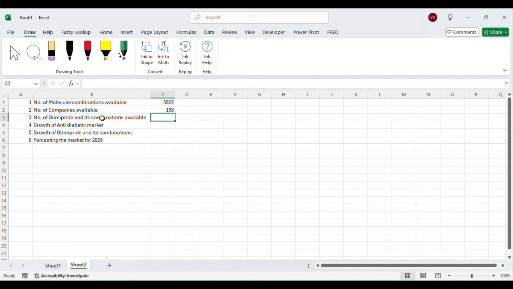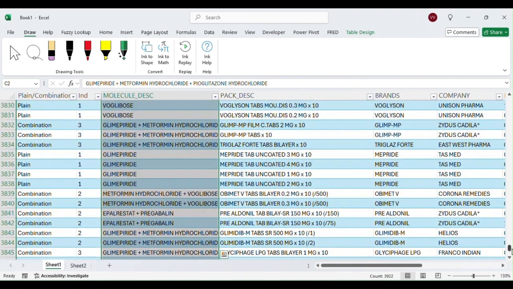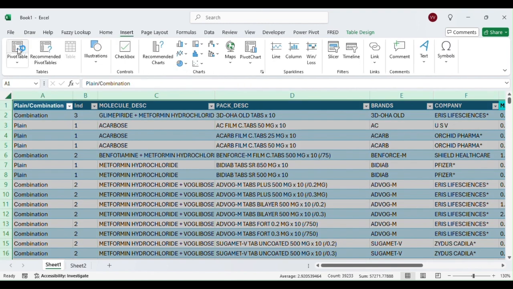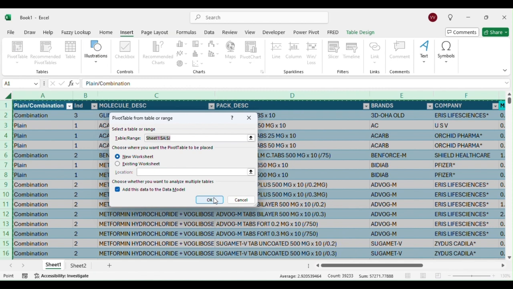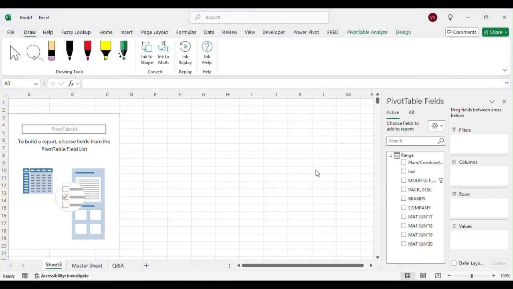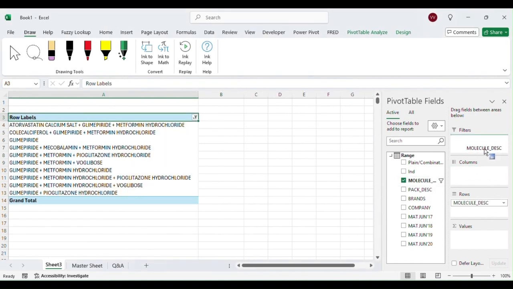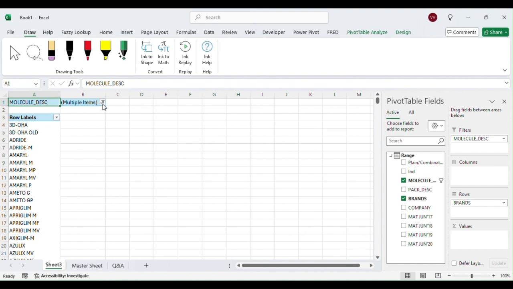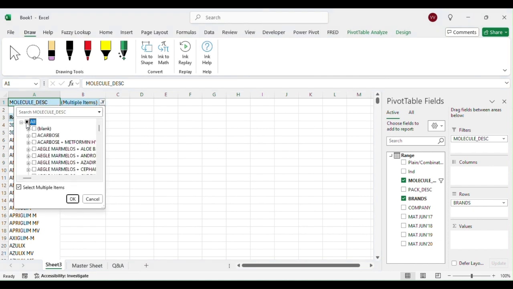Now for the rest of these answers, the third, fourth, fifth, and sixth, we need to summarize this data in pivot form. So for the pivot table, we simply need to select the data, go to Insert, and then Pivot Table. We will work in a new sheet, so we will put it there. Okay, so this is the pivot format. Here we will take molecule to the filter, and the brand in the rows.